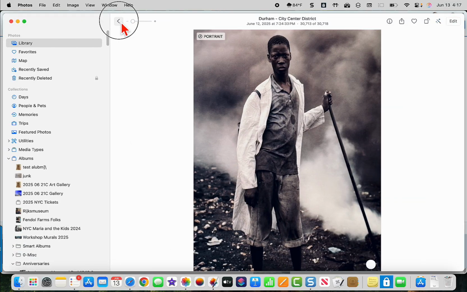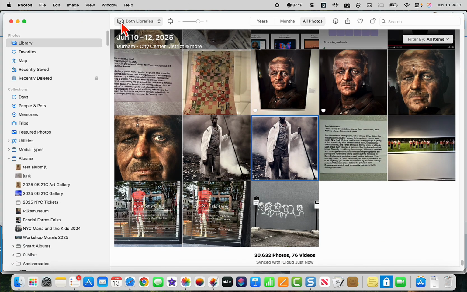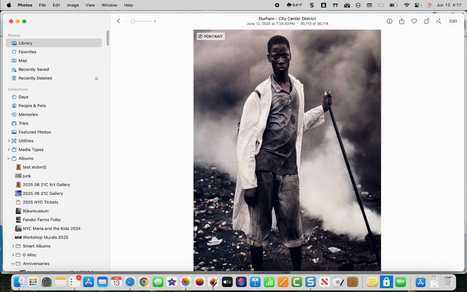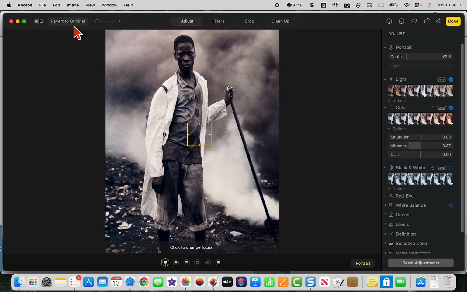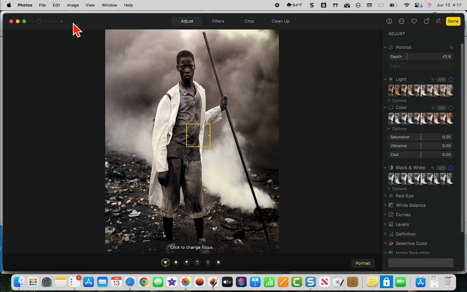We'll go back to the screen. Remember the word non-destructive? Well, this is the one we just changed, right? Double tap. Go to edit. Revert to original. No harm, no foul.